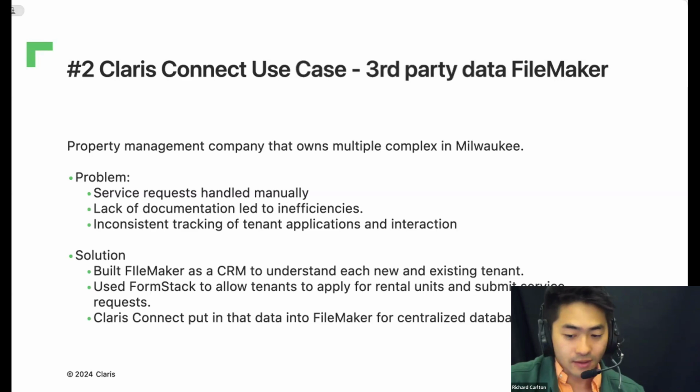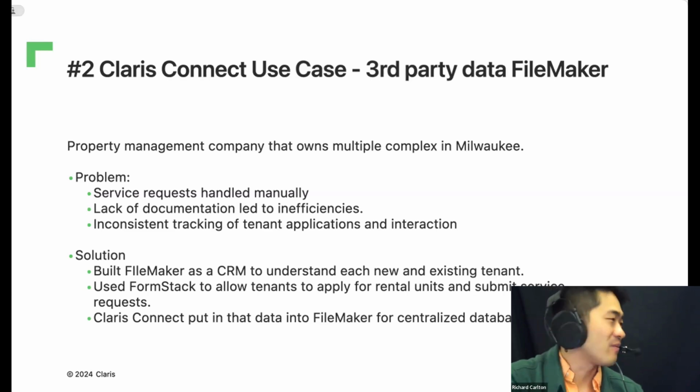I haven't used FormStack yet. That's a form? Yeah, FormStack. Is that like JotForm? It's similar to JotForm. Or Typeform? It's similar to Typeform. It's basically form software.